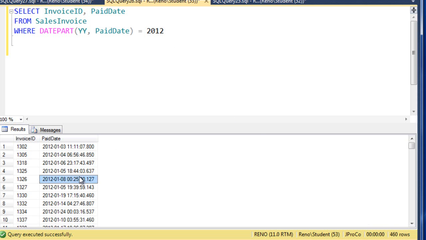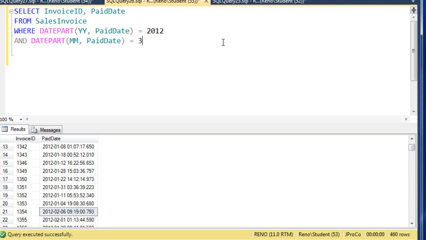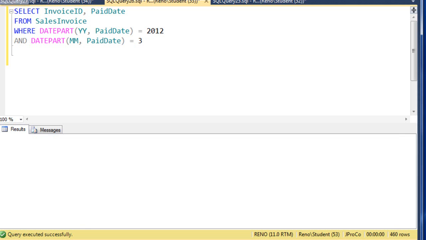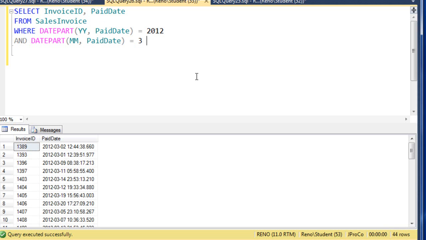Now, we want to look for the ones that are in March of 2012. So let's do another part of our criteria and say and date part for the month for the paid date is equal to 3. Excellent. Here's the 44 records where we had sales in March of 2012. Let's say that there's been a special that was run that month. If someone paid X number of days before the end of the month, then they get a special credit on their next purchase. Something along those lines.